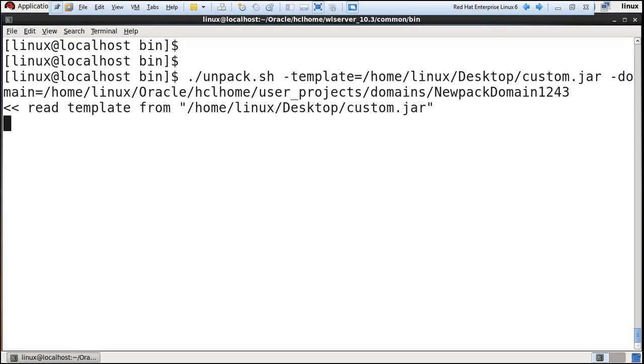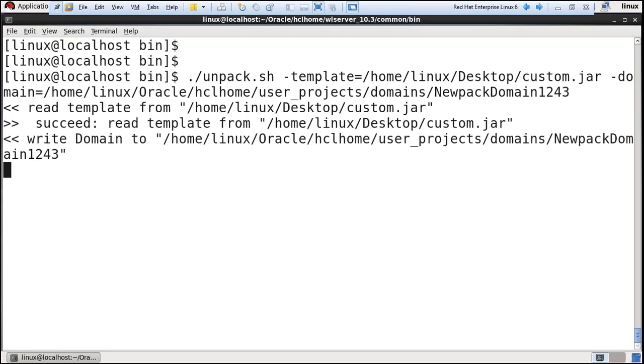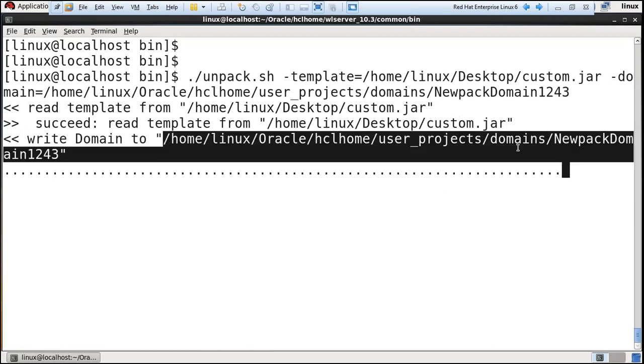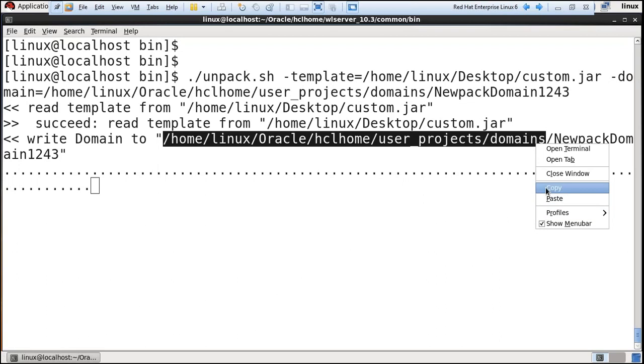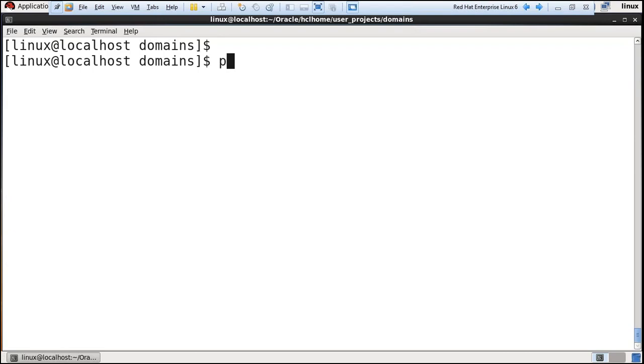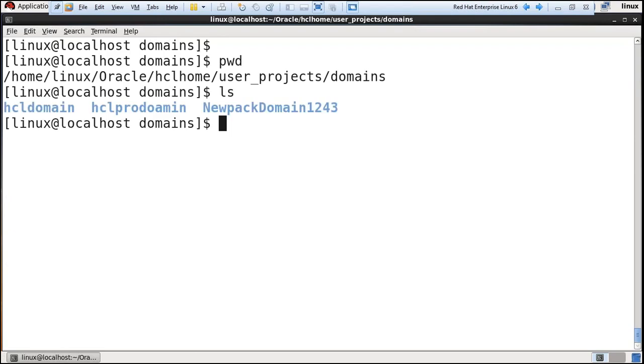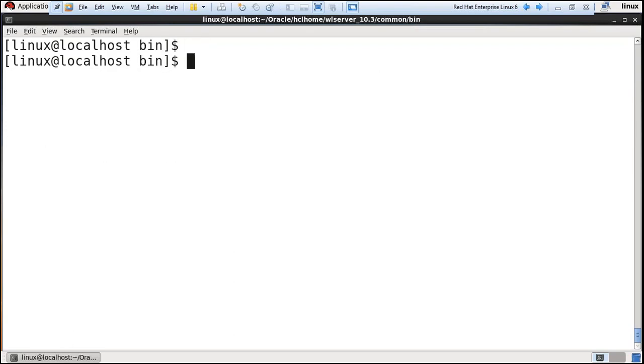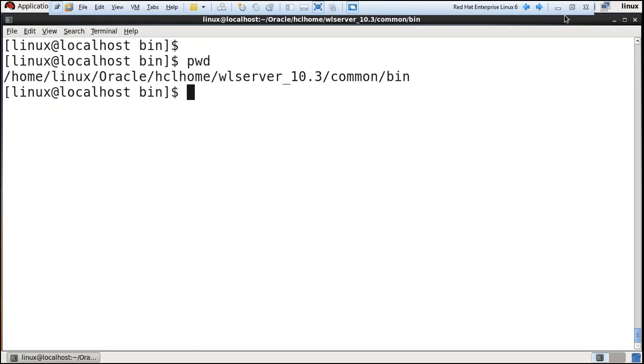It reads from the custom.jar and creates the domain. So go to this path and check whether the domain is created or not. Right, which completes, right? CD, go to over there. See, the domain is created, right? New pack 1234. So using the pack and unpack commands you are going to create the domain.